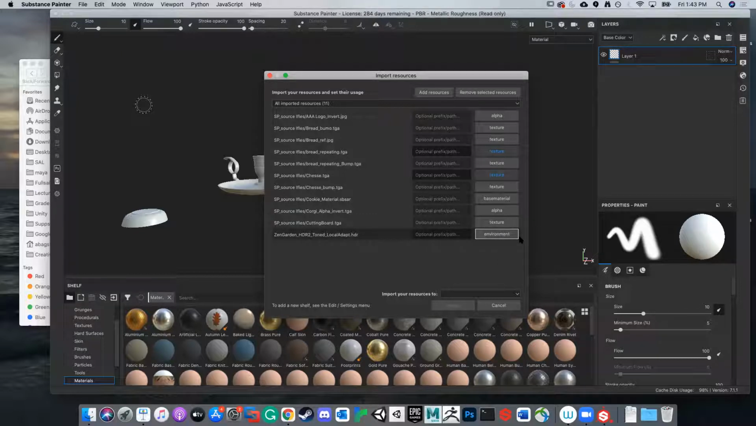So what is the difference between an alpha and a texture, guys? Anybody tell me? A texture seems pretty simple, right? It's a repeating texture that we're going to use for a texture. But an alpha is something that we're going to use as a stencil. So it's going to be a black and white image. It's going to be fairly hard line, something like the AAA logo or the SAL logo or your own logo.